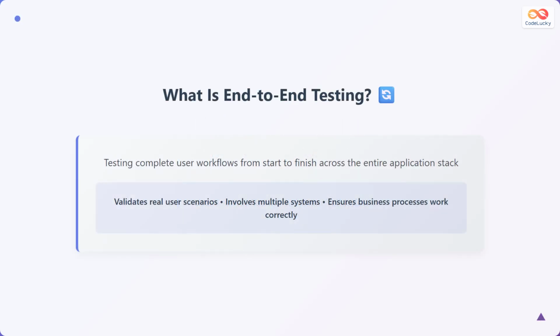End-to-end testing is a software testing methodology that validates complete user workflows from the beginning to the end of an application. Unlike unit testing, which focuses on individual components, E2E testing examines the entire application flow as a real user would experience it. It involves testing across multiple systems, databases, networks, and external dependencies. The primary goal is to ensure that business processes work correctly in a production-like environment. This testing approach helps identify integration issues that might not be caught during isolated component testing.